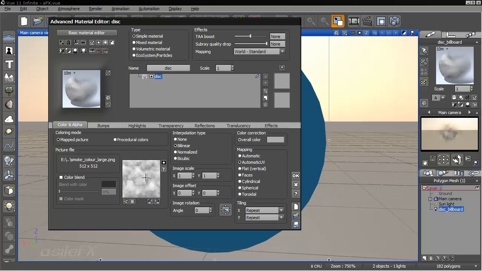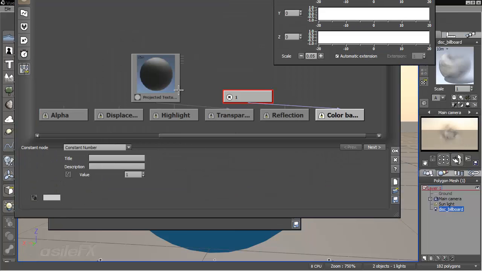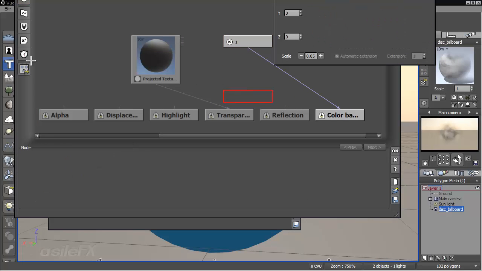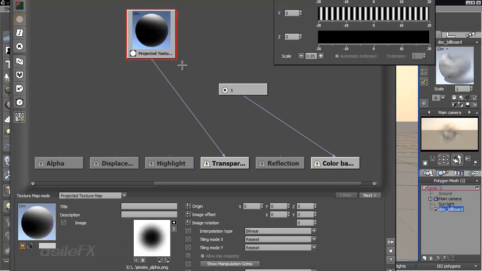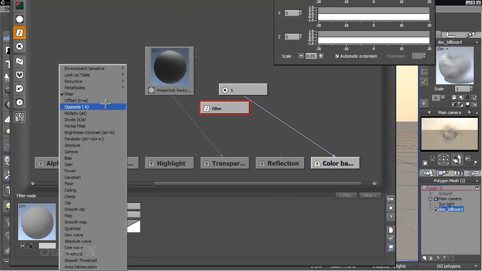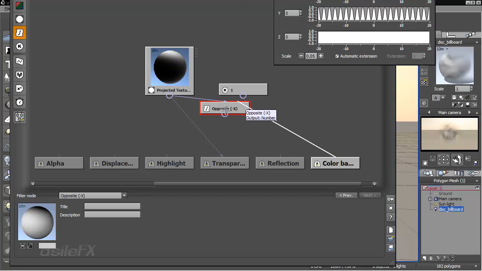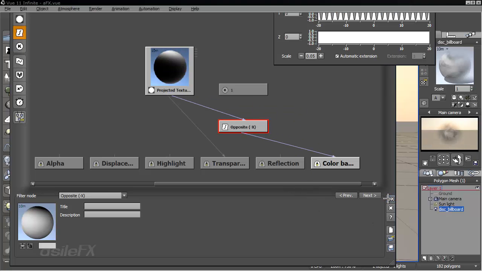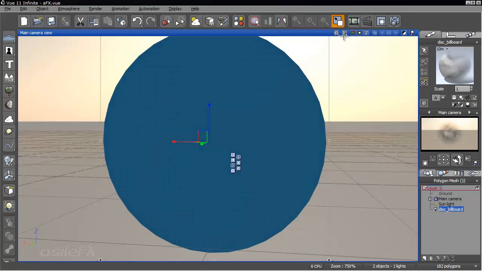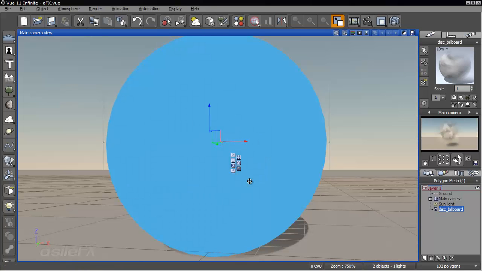artifacts basically. But what we can do instead is extract the backlight and connect it to the transparency map. What we want to do is add a filter first and set it to opposite, because we need it inverted. And that also kind of darkens it around the edges. And then we can see it showing through.